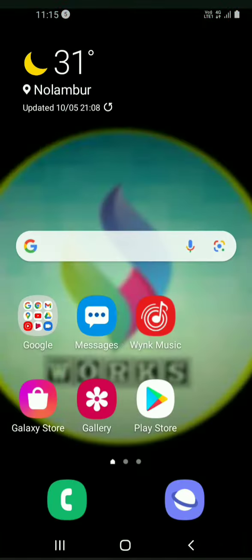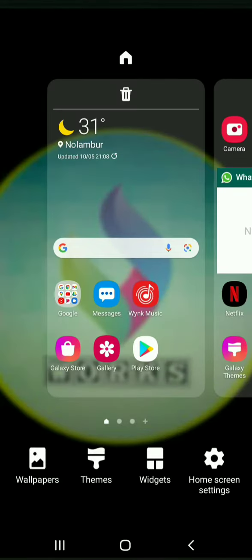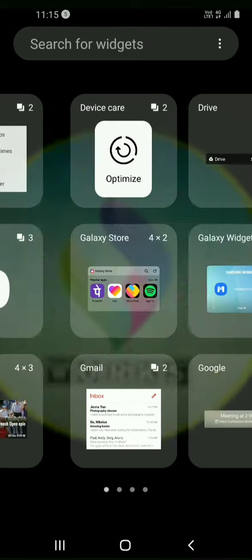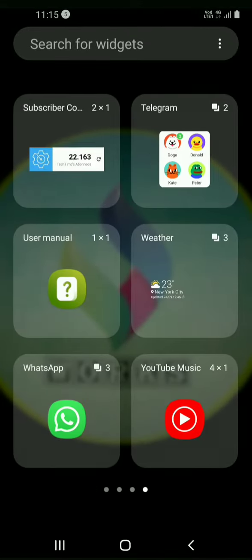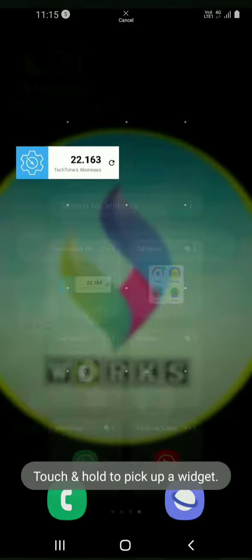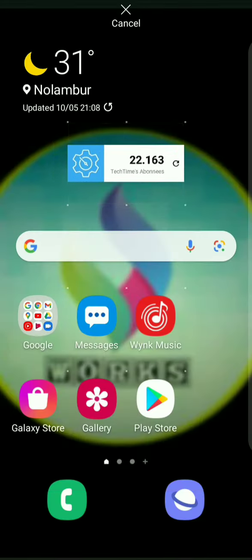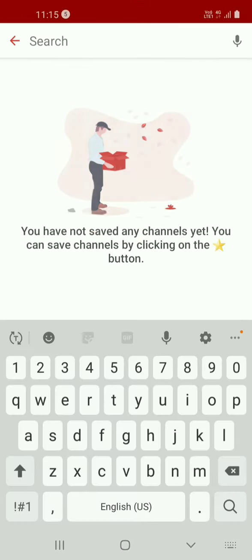So now come to your home screen. After coming to your home screen, touch and hold on your home screen, guys. So after holding that, click on the widgets option. So when you could see your option subscribers count. So touch and hold that, guys. Touch and hold it and make it come to your wallpaper. So now it has been on your wallpaper.